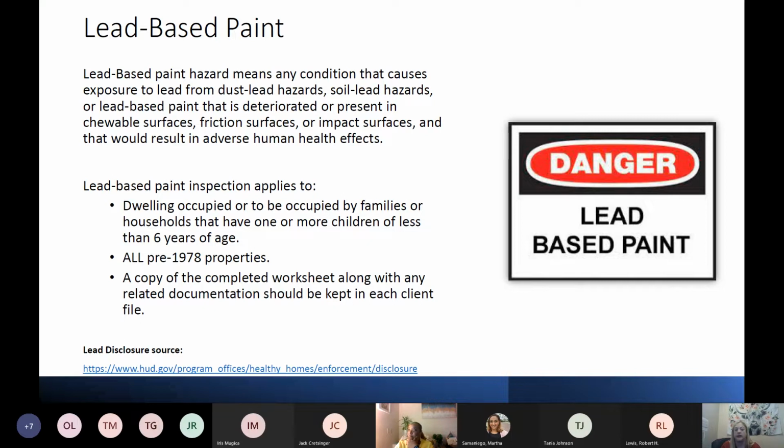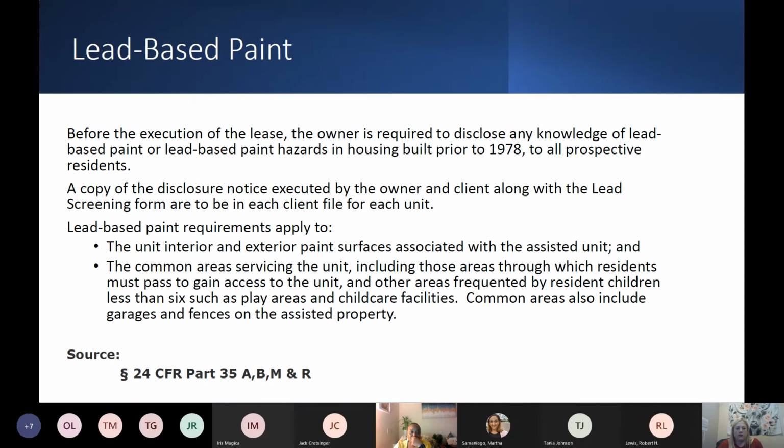So what we want to see is a copy of the worksheet, along with any documentation in each client file, to show the acknowledgement of the lead-based paint. The link at the bottom of this slide is the lead disclosure source that will give you all things related to lead-based paint. And I also have a pamphlet that I will include in my follow-up email to you all, which is the Protect Your Family from Lead in Your Home pamphlet.